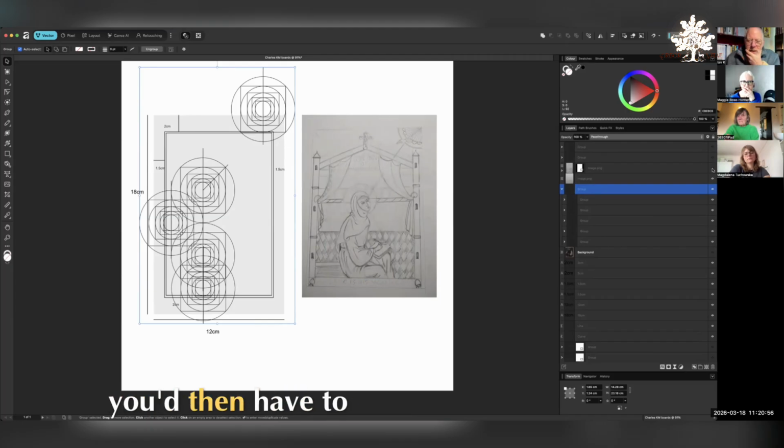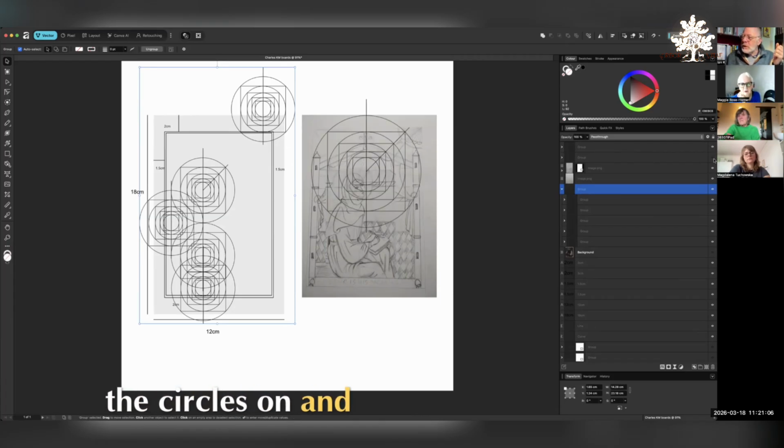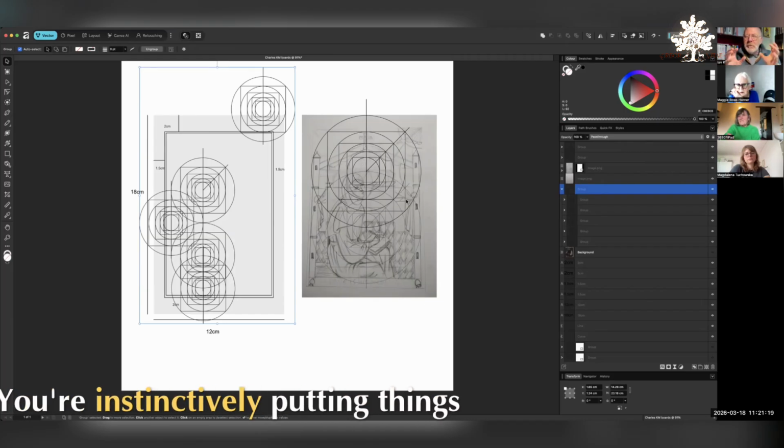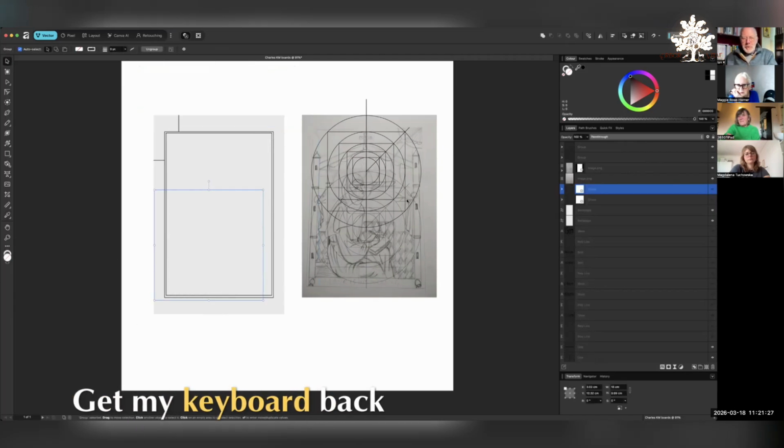Now, some of the things you then have to think about is where you put this. I would put this back down here, that rule. But let's just put circles on and see if there's a good place for that. And yes, look, it's actually when, and this shows you've got really good eye, Maggie. You've got really good eye. You're instinctively putting things in the right place. But with using this, get my keyboard back. By using these, you can push yourself even further.